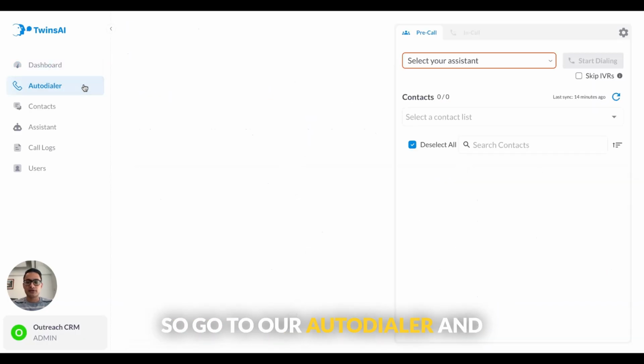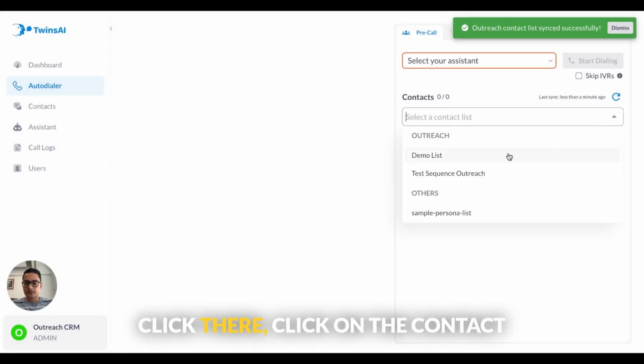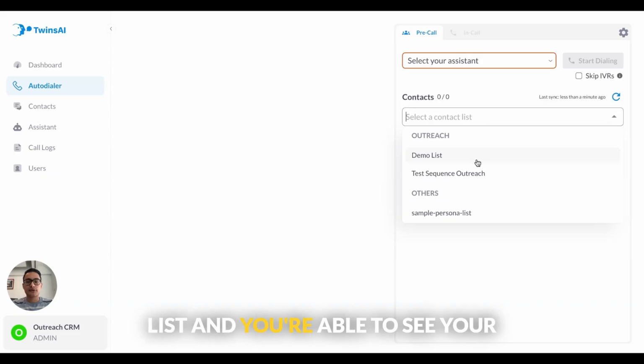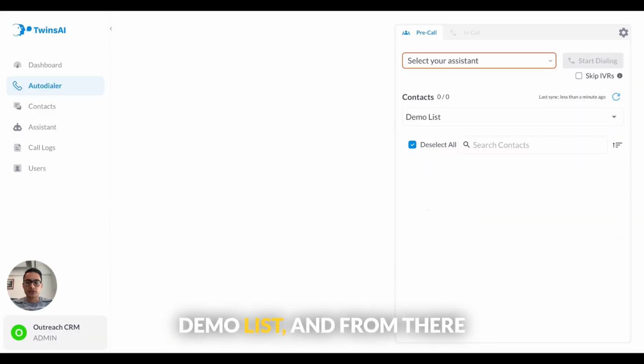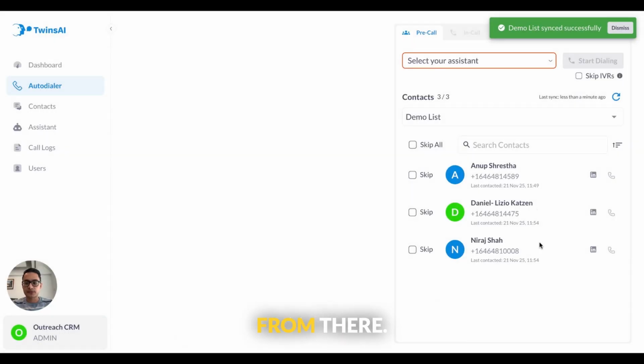So go to our dialer and click on this icon, and once you click there, click on the contact list, and you're able to see your contacts list from Outreach. So for now, I only have two lists, which are demo list and test sequence Outreach. I'm going to click on the demo list, and from there, I'm able to fetch my list.